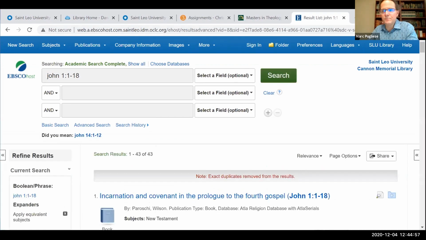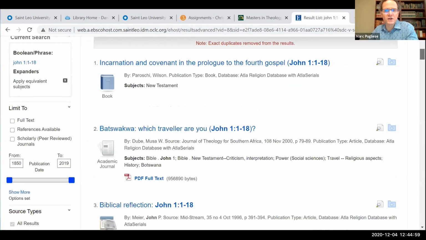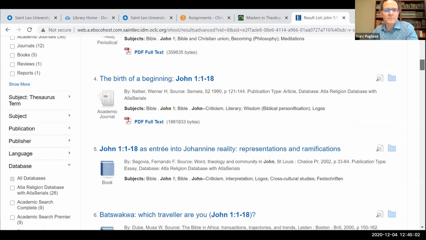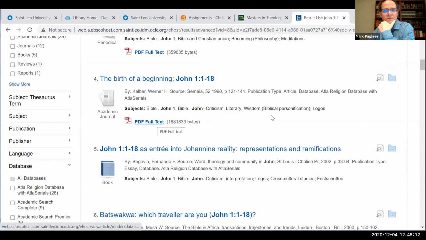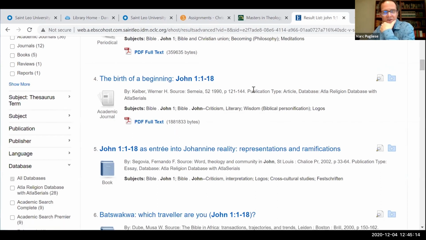So you're going to start to see books, journal articles. This will show you, here's an article. It looks like it'd probably be good. The Birth of a Beginning, probably by a New Testament scholar. You could download that. Okay, so I'm going to stop sharing here.